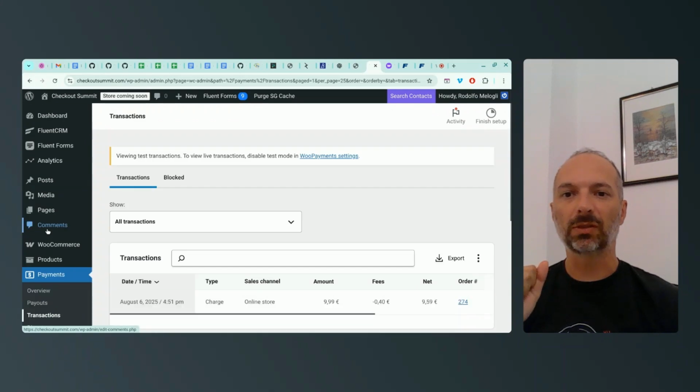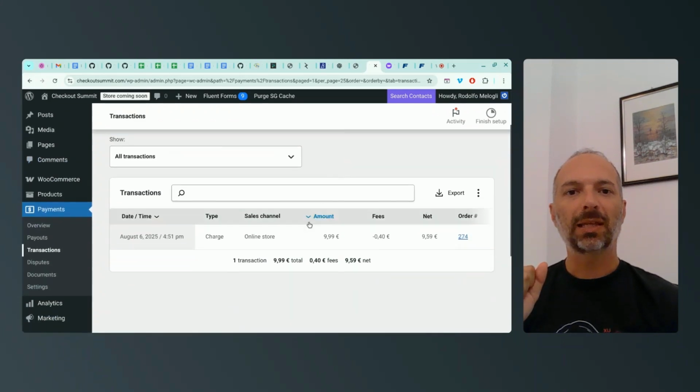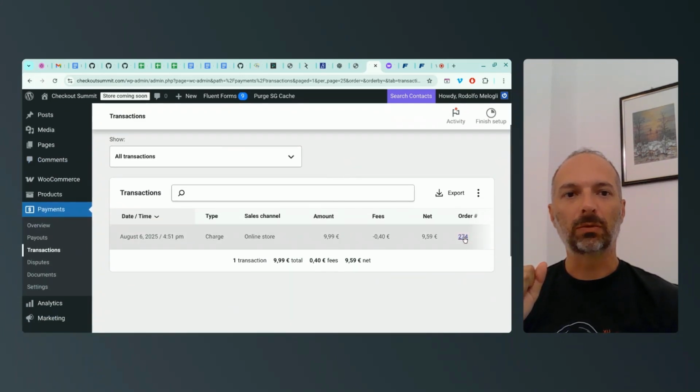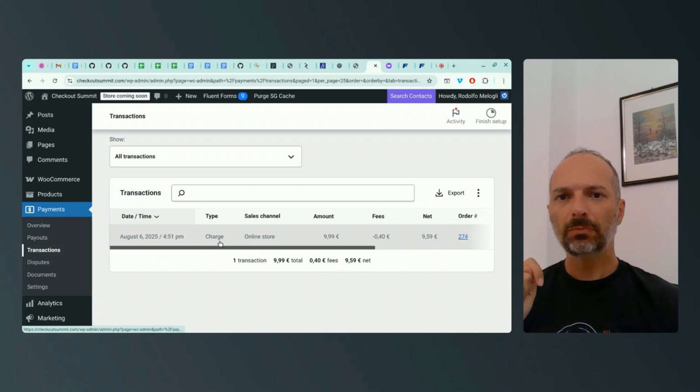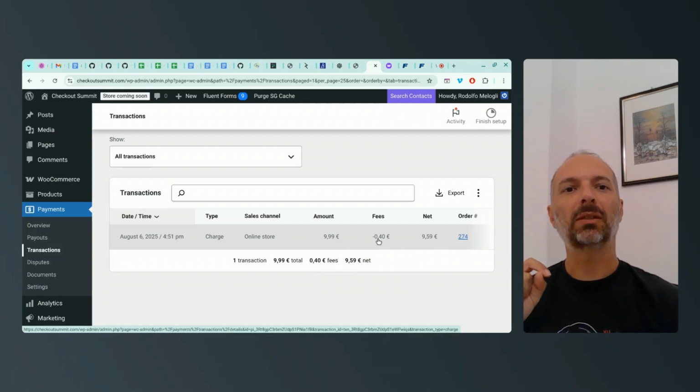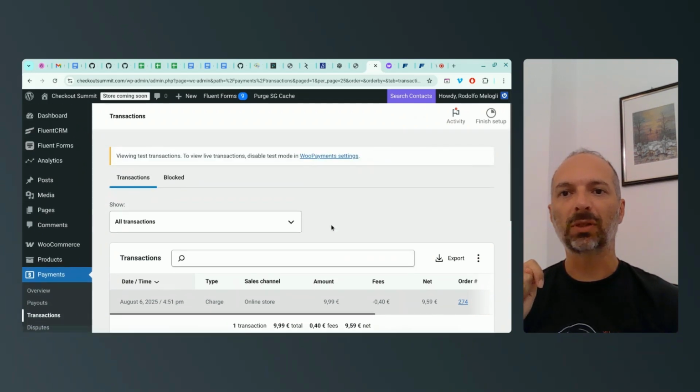The transactions. So I should see exactly one transaction for order 274, and it was a charge. Sold through the online store. The amount was $9.99. The net is $9.59.